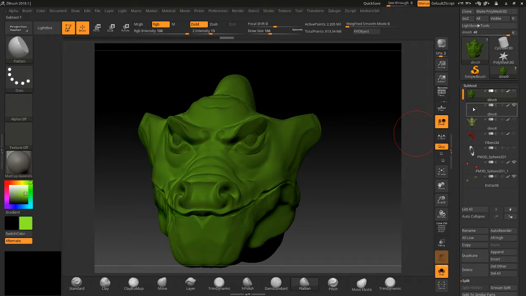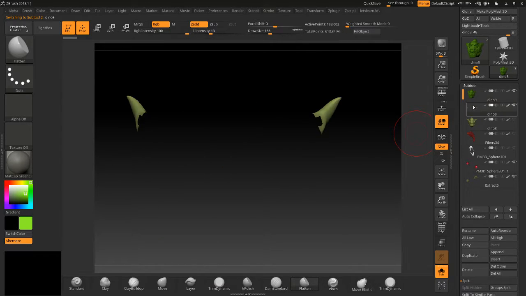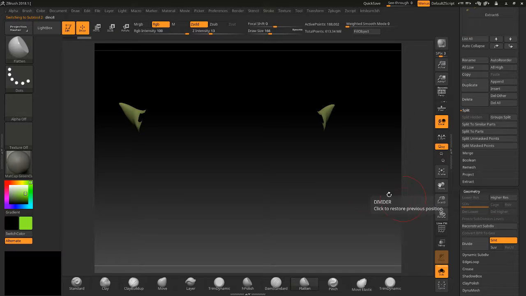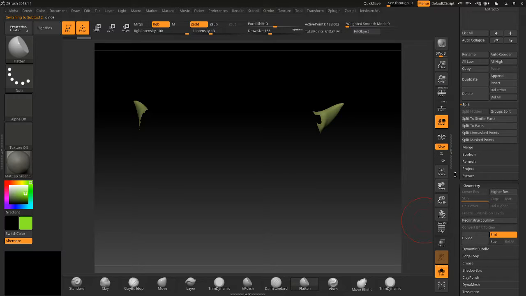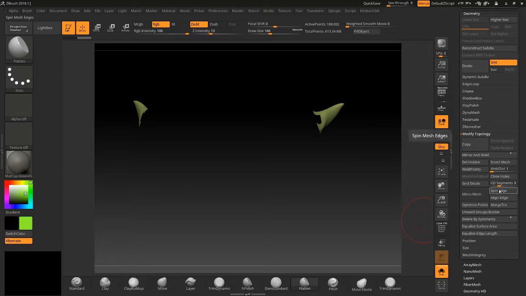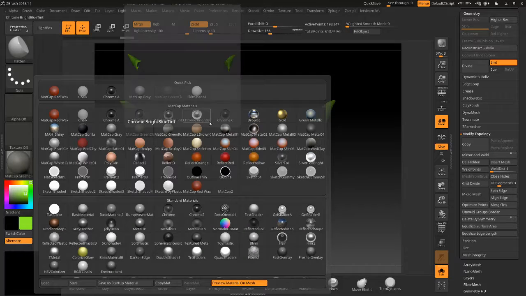Then what we can do is we can go back to our horns, and we can do the same thing for our horns. We'll delete lower, and we will close holes, or we could even dynamesh it too. That might help it out, but I'll just do a close holes on it and see what we get here. It's a little messy. Do a fill object on this. mRGB. Do fill object. We're going to change the color.